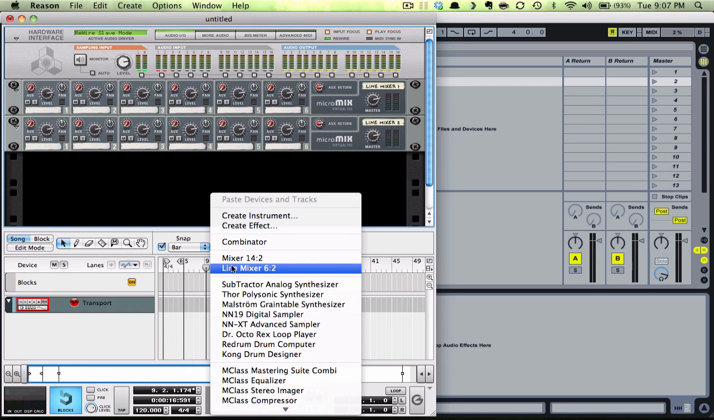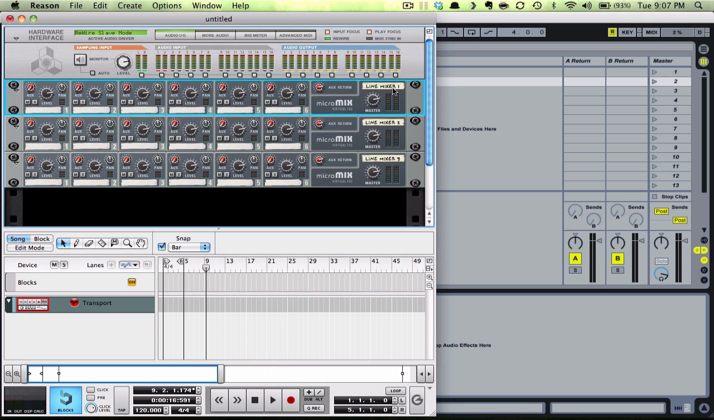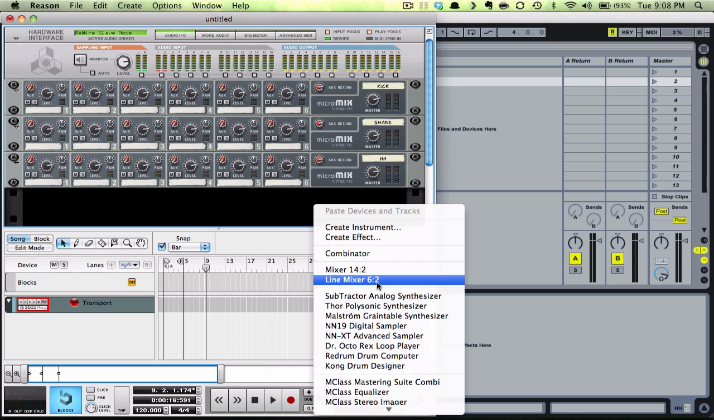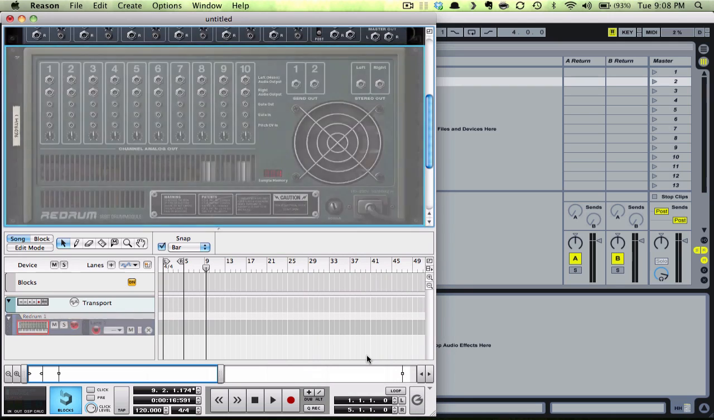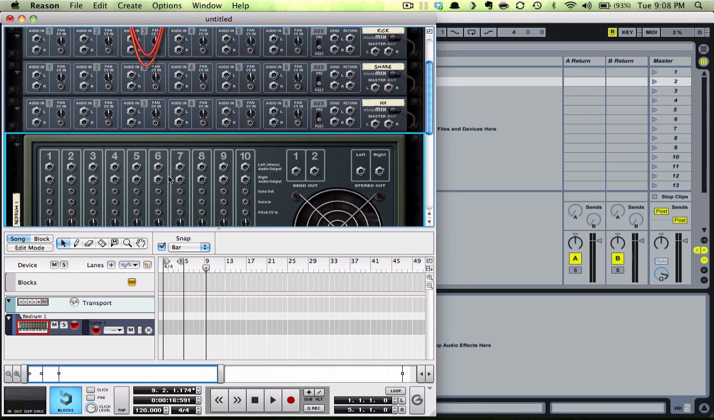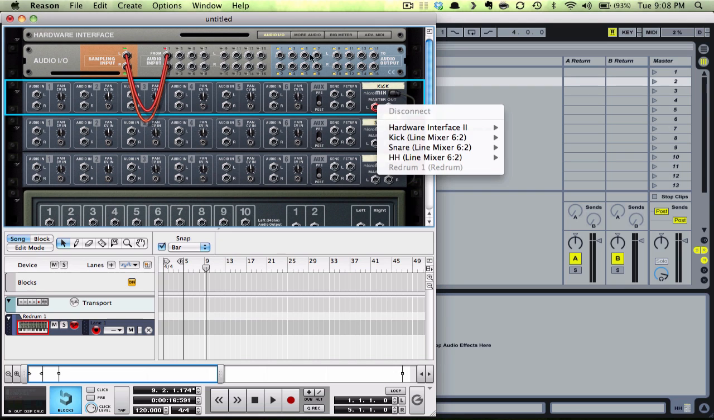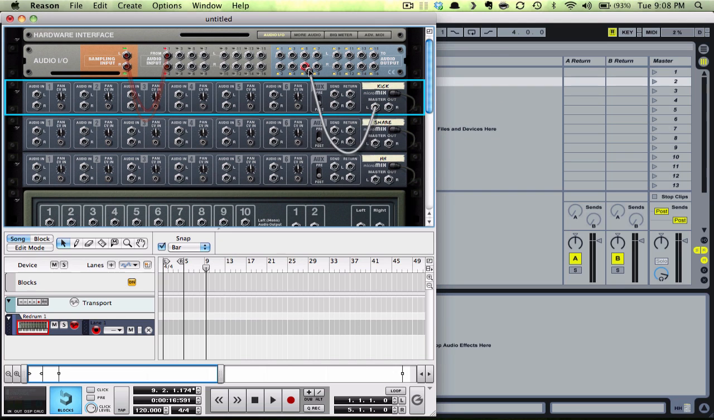So I'll create three line mixers, one for the kick, snare, and hi-hat. Very important to note, I'm holding Shift while I create these devices because I'm going to want to do all the routing myself. So I'll name these kick, snare, and hi-hat. Now I'll create a ReDrum device while holding Shift again. Notice that nothing is routed here. What I'll do is send each mixer to a different channel on my hardware device, because we can select those as inputs in Ableton.